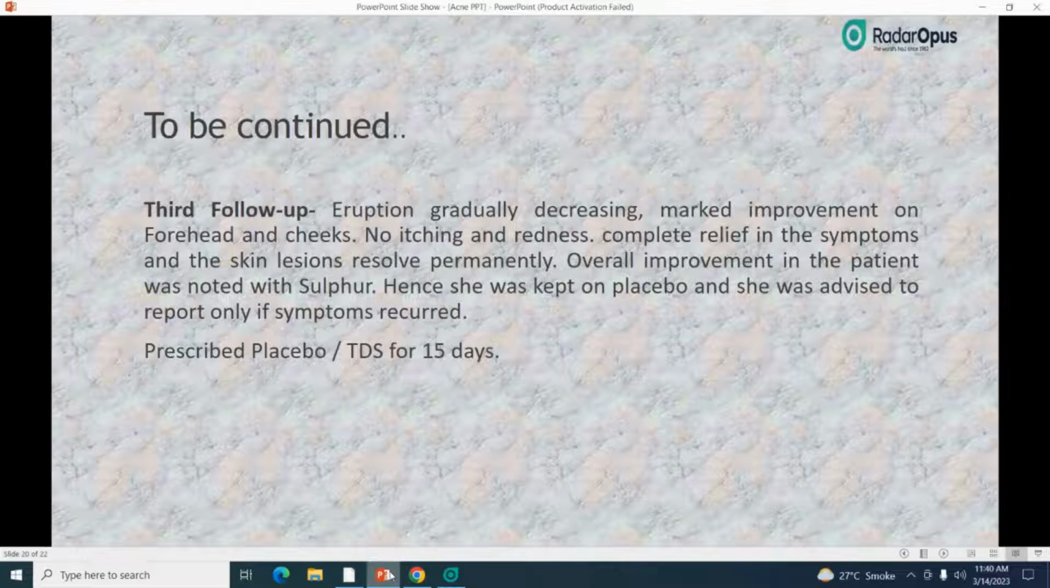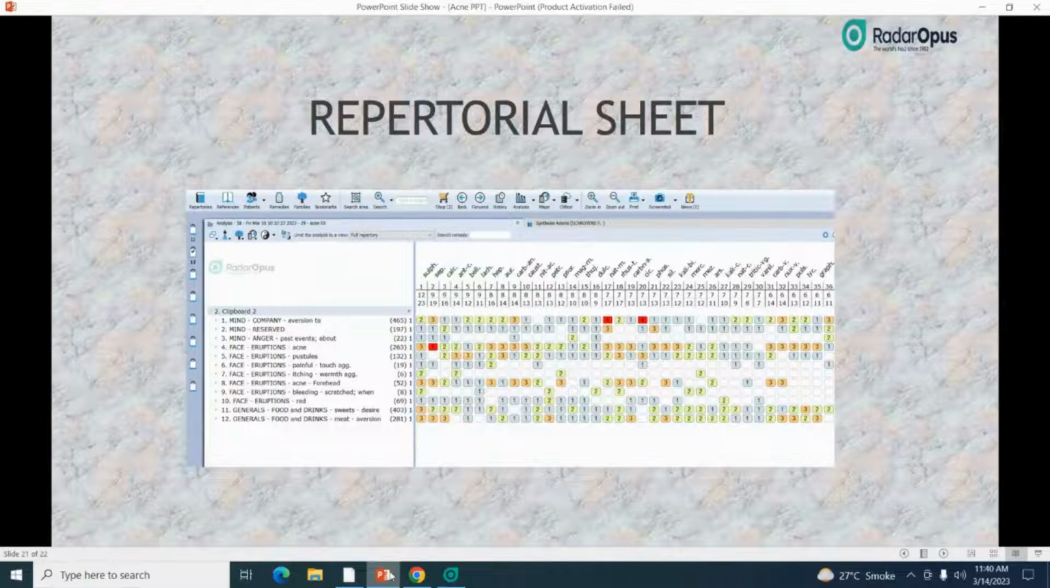So in the repertorial sheet, in the repertorial totality, Sulfur scored the highest marks, which means it is the most similimum for the patient's complaint, and also suited for the patient having papular pustular eruption on face. As Sulfur is a deep acting remedy, high potency was not prescribed and not repeated frequently, and it gave relief to the patient in a short duration.